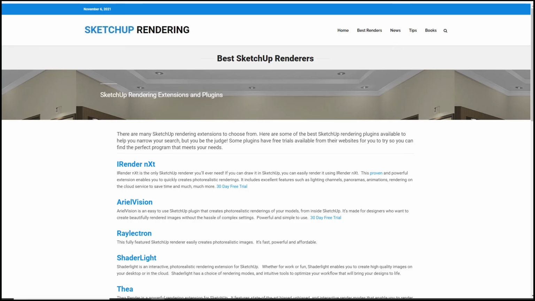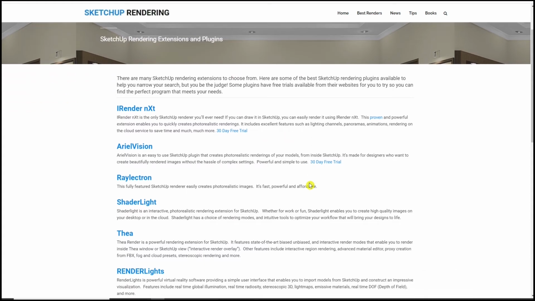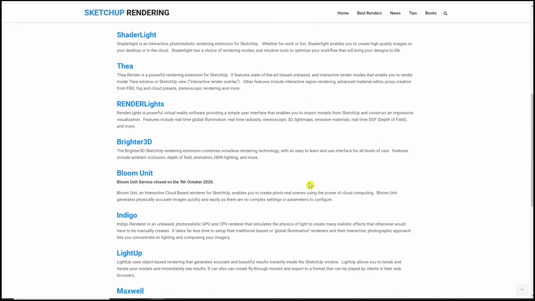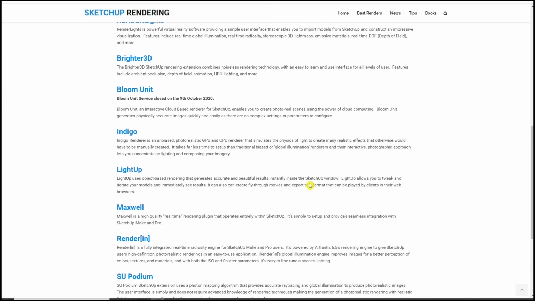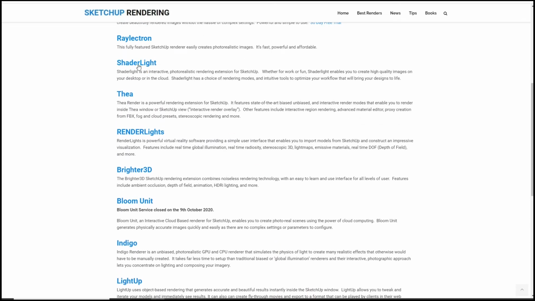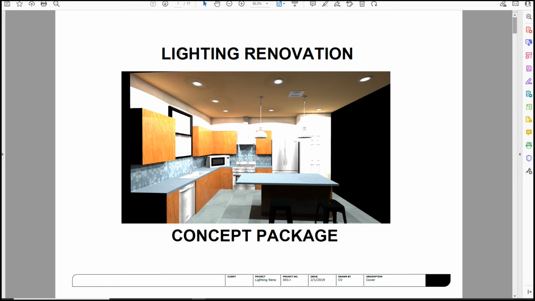Now SketchUp can do renderings too. This is a list on a website that shows all the third-party plugins that can be used to do rendering in SketchUp. And I have done rendering in SketchUp before. I've actually used this program here called Shader Light. I'll show you briefly some work I did previously.